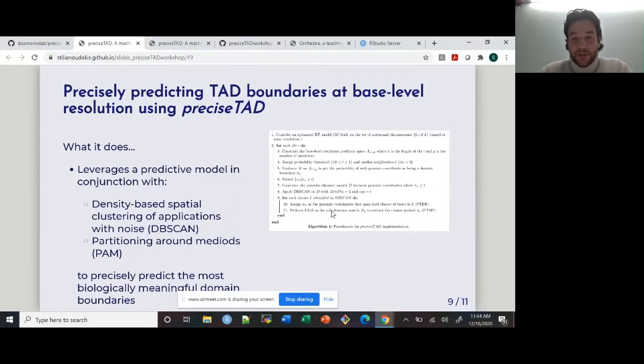Now, this method also comes along with a sort of a proxy for a confidence interval, if you will, and that's what we call a preciseTAD boundary region. So for each boundary point, a region is assigned as the region that's the genomic coordinates that span each cluster, essentially. So that's what we call a preciseTAD boundary region. So that's just a little bit of a background into how the algorithm works.